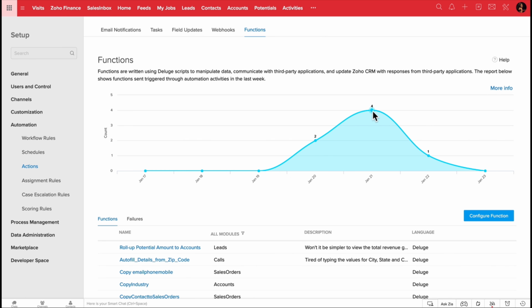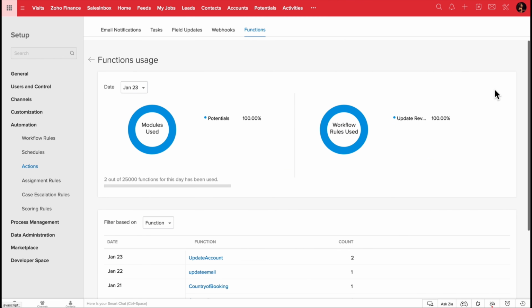Here you can see a graphical representation of the number of times the function has been triggered in a day. Click More Info to see a detailed analytics on the usage. You can see the module and the workflow rule in which the function was triggered in majority. You can also see the number of functions you have used for the day.